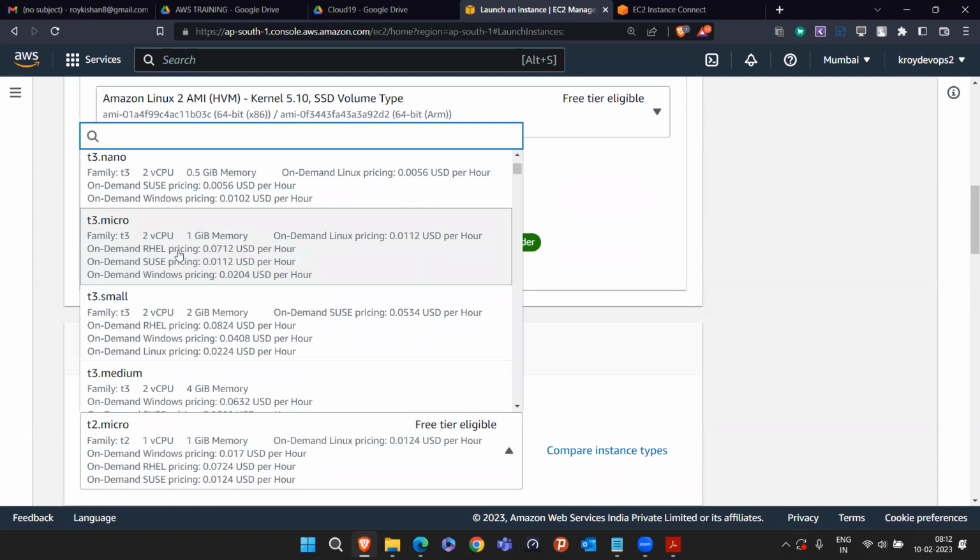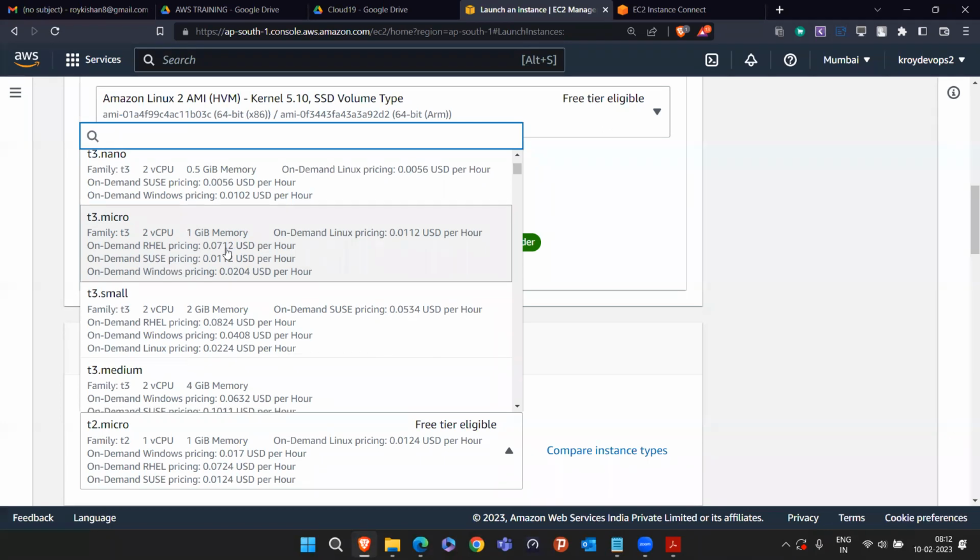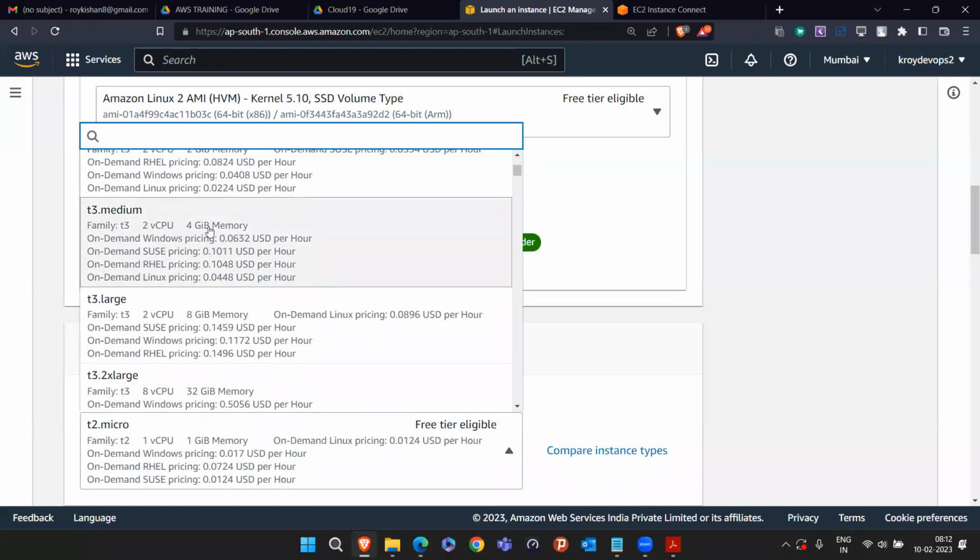So they are saying if you are using it for RHEL, a major Linux that comes under the RHEL category, in that case you have to pay this much amount on a per hour basis, 0.07 US dollar per hour. This will be the cost. You're saying the on-demand RHEL price. Similarly, if you go for T3 medium, where they give you 4 GB RAM, you'll be paying around 0.0632.